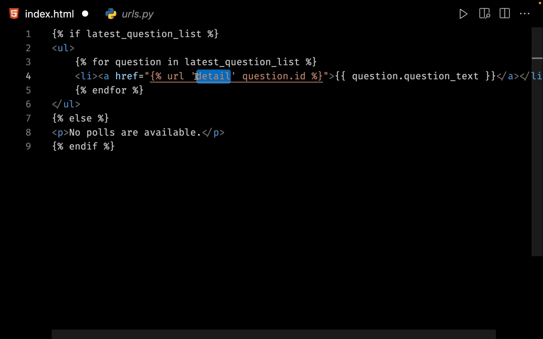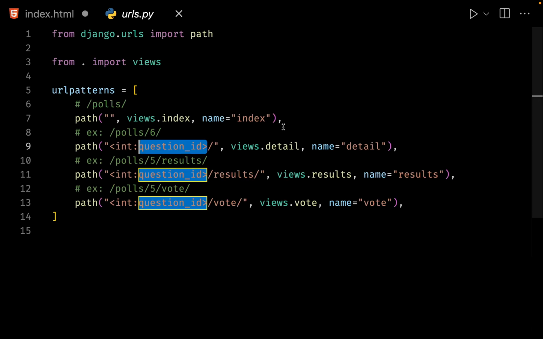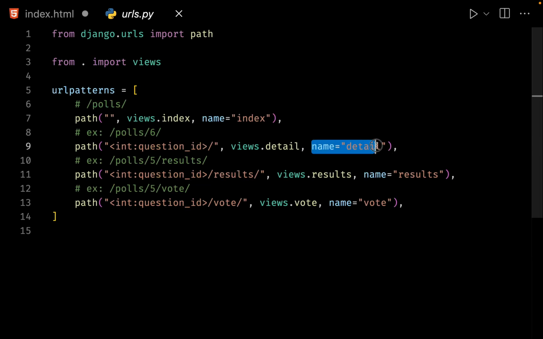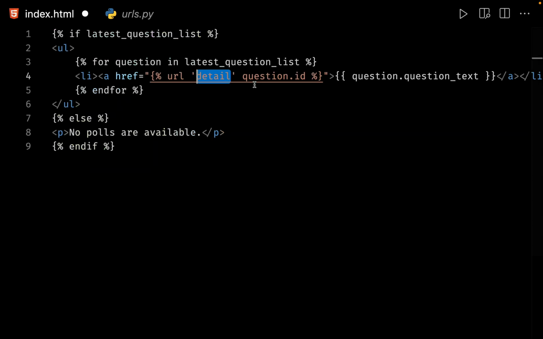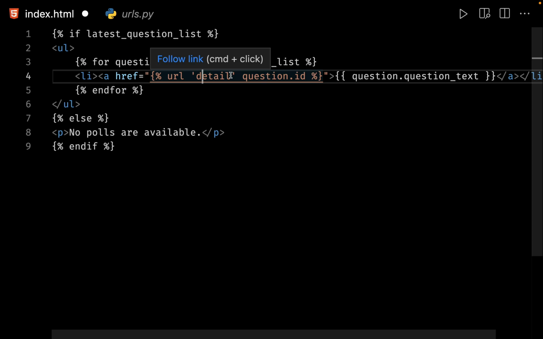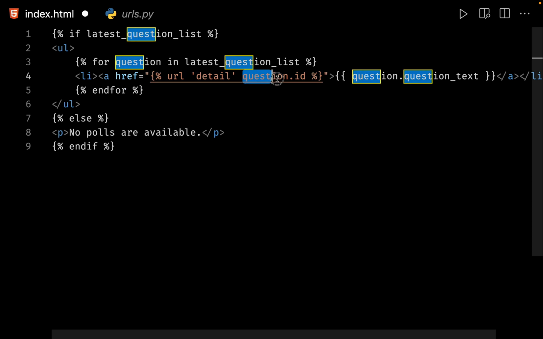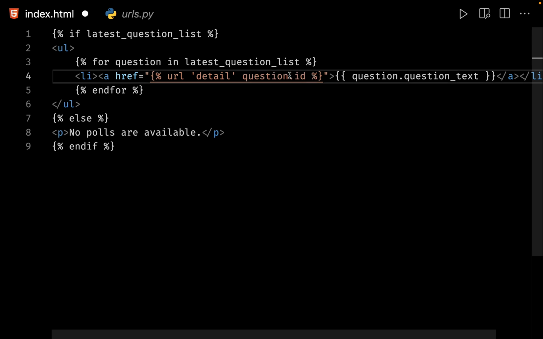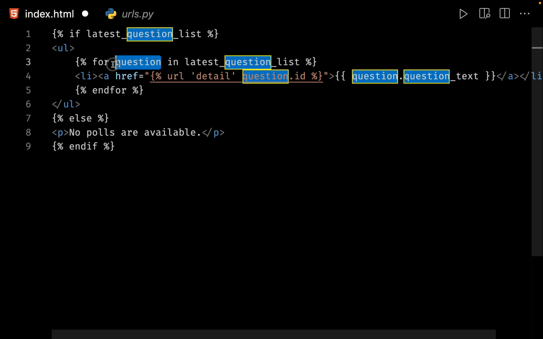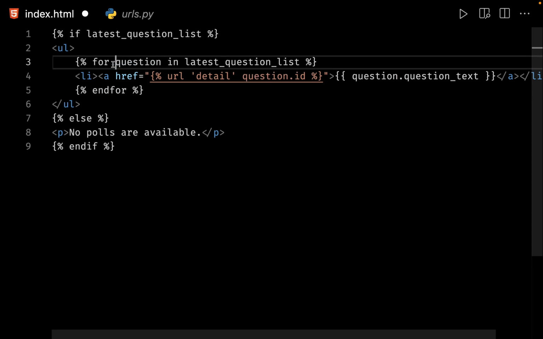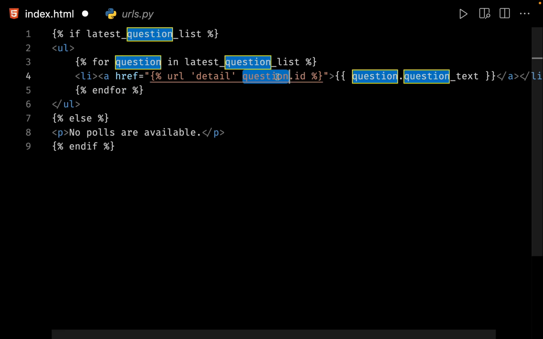So what we want to do is invoke a specific URL by the name of detail. Now this name of detail is coming from our URL files. Here we have specified the name as detail, and this is what we are referencing inside our HTML right over here. And our URL also needs to be passed the question ID, which is coming from right over here. Now this question is coming from our for loop that we have defined on line number 3. And we simply want to access the ID field out of our model of questions.